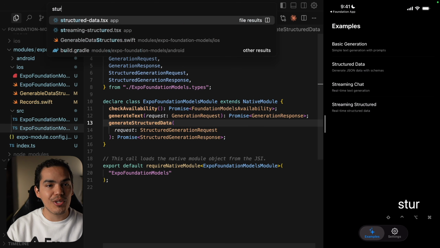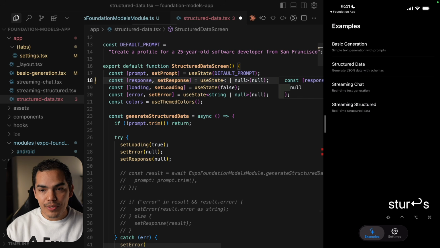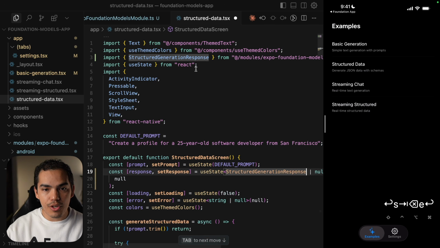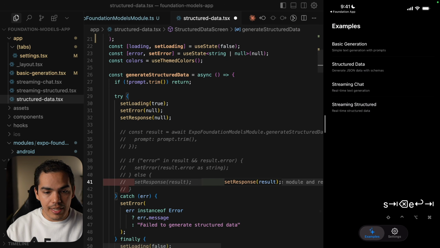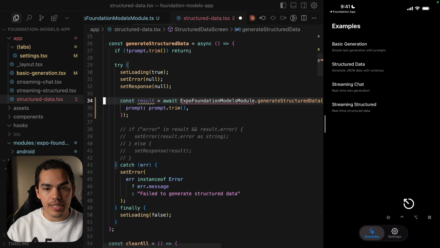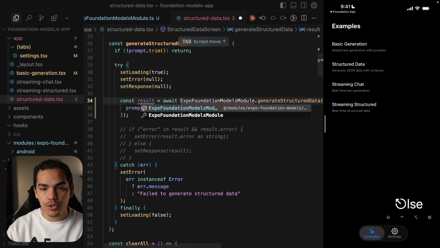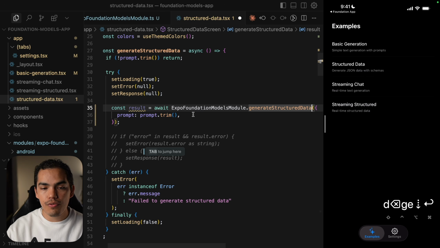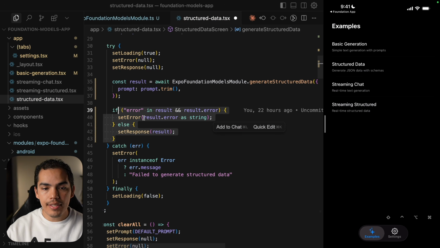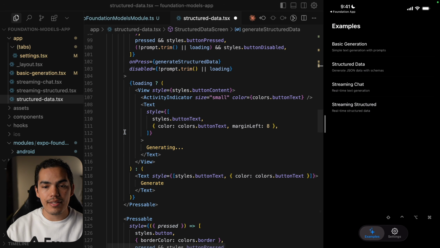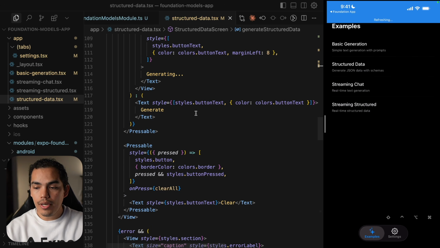So let's go to the structured data and then we can start typing the response, right? So this is going to be structured data. This is coming from our module. Then we can start using it in this function. When we call the generate structured data, I'm just calling my module with the generate structured data function that now it's fully available, passing the prompt. And then based on the response, we can set the error or set the result. And at the end of the day, I'm just displaying the result on screen. So let's try this out.